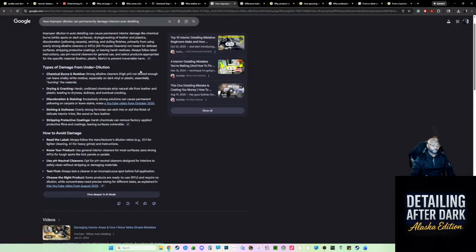Improper dilution can permanently damage your interiors. If you dilute too much, it's not actually cleaning properly because it's too watered down. If you don't water it enough, it's now too hot, either too acidic or too alkaline. And then you're burning something or stripping something or cracking something or breaking something. So chemical burns, residue. It's like when you see those little watermarks on the backs of pleather or leather seats. That's because that area has been burned clean and everything around it is dirty. It's not dirty per se, but it has dirt marks because it's now burned those lines there.